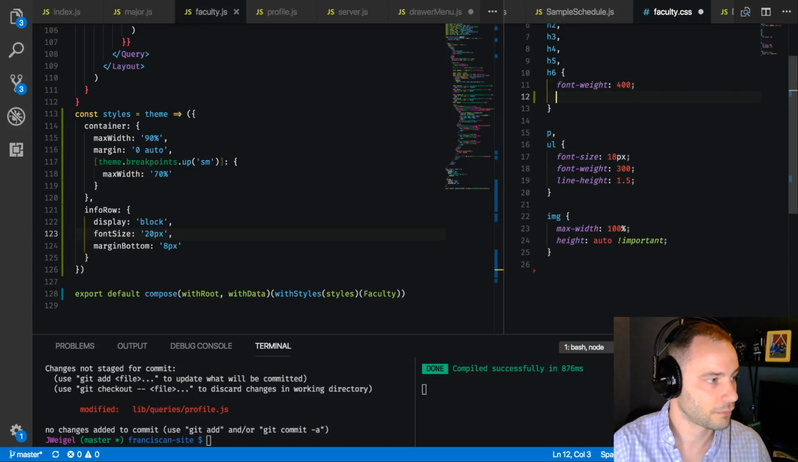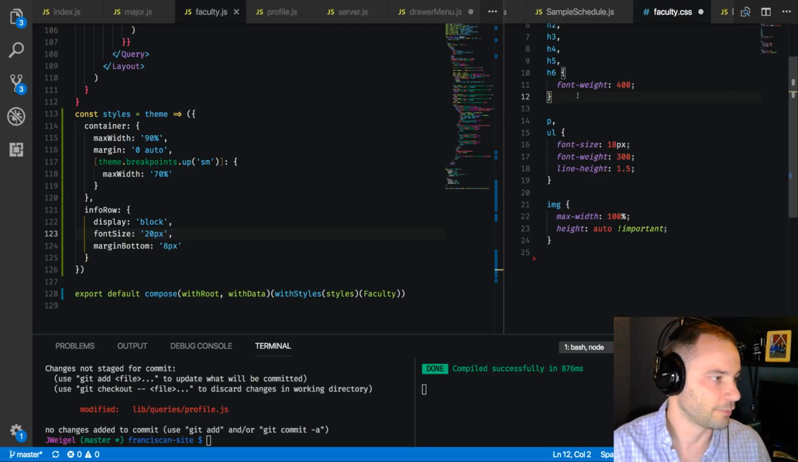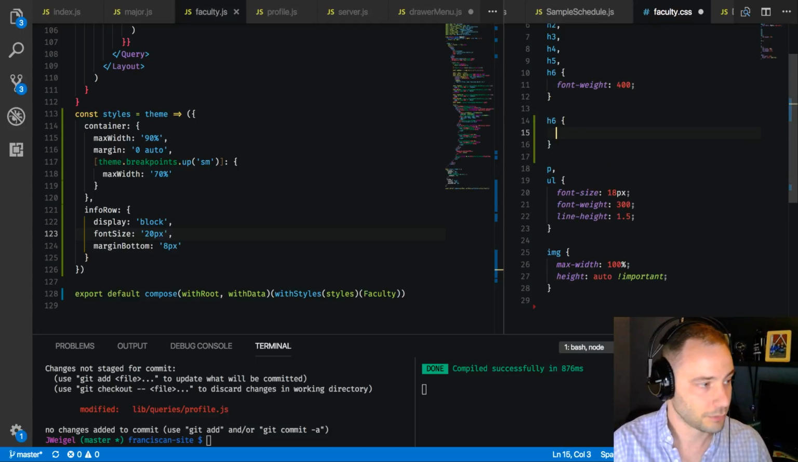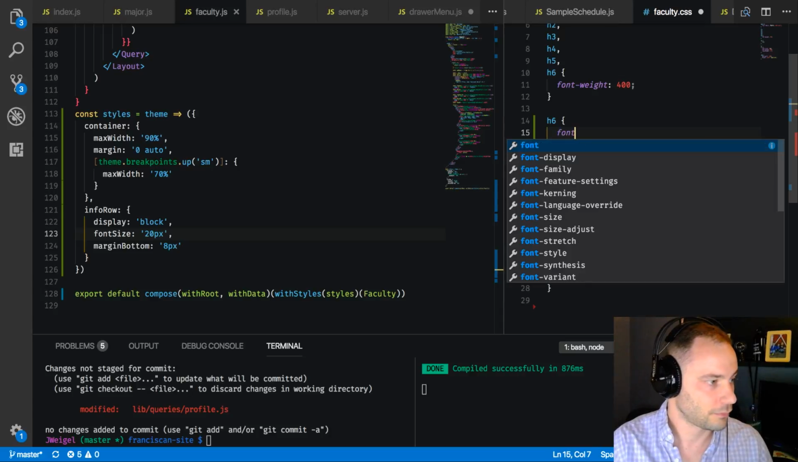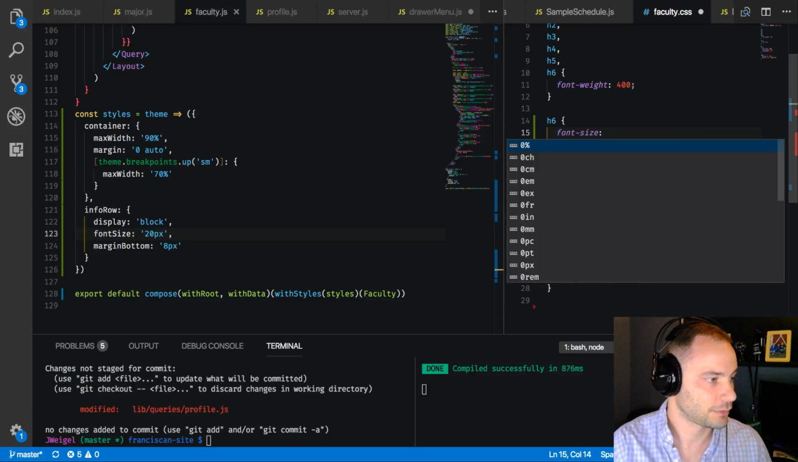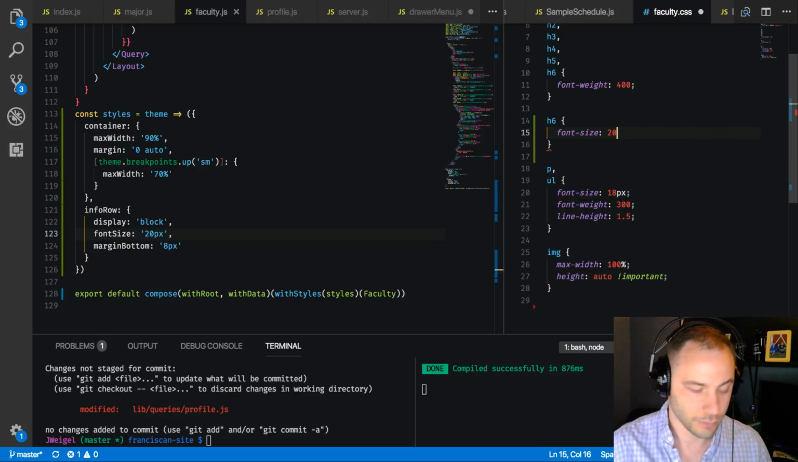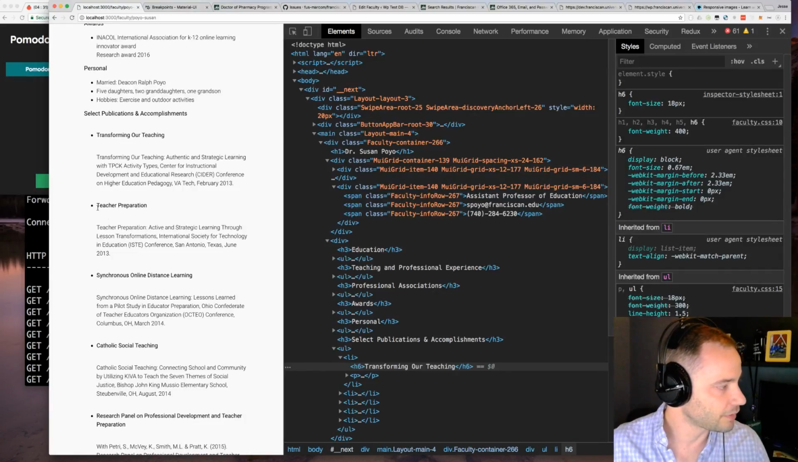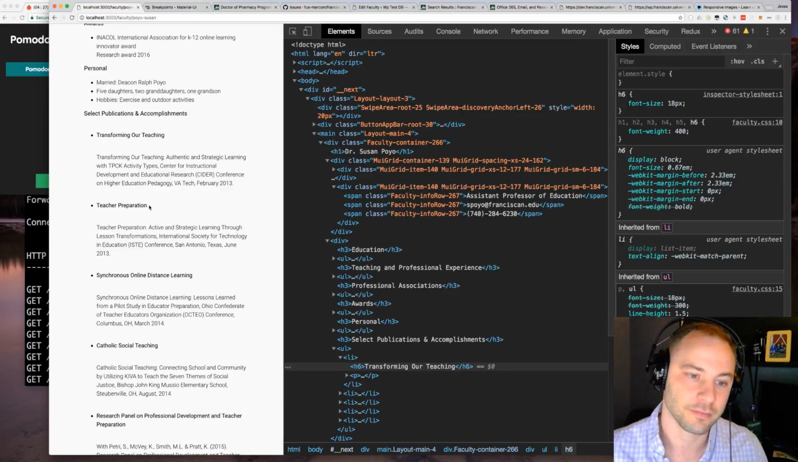Oops. I need to separate it out. H6 font size 18 pixels. So 18 pixels I believe is the same size as the rest of the text on that page, but because we have that font weight there, it definitely looks like it's a heading, right?